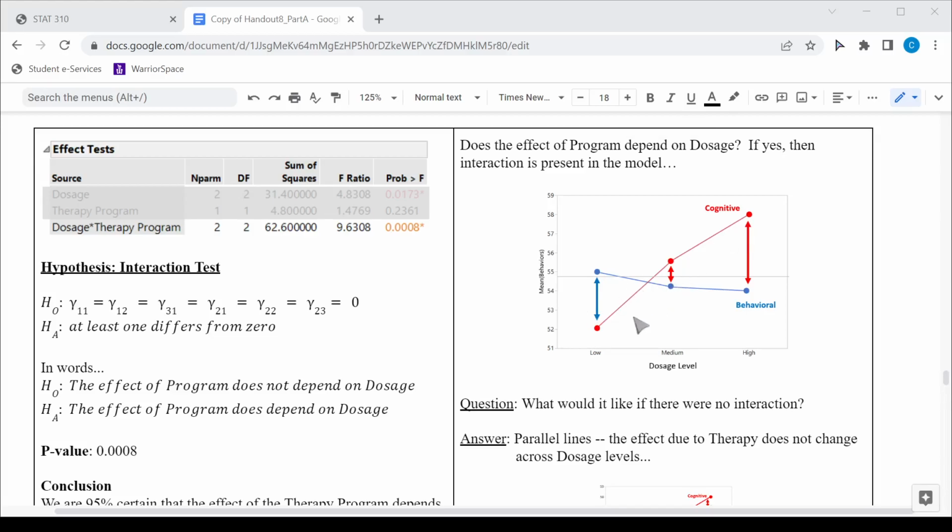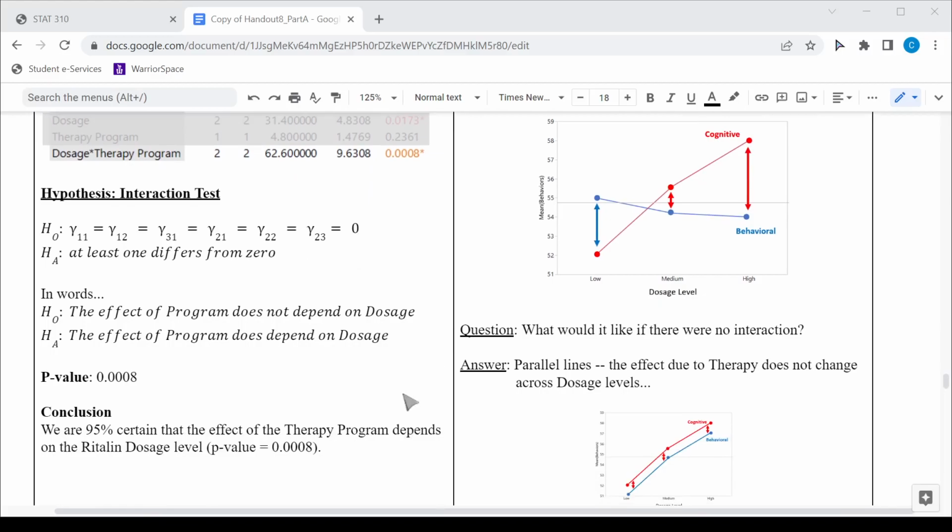Right? I can see that obviously in the graph. So it makes sense that this p-value is less than 0.05, because I can obviously see that what program is best or what dosage level is best depends on the other treatment. All right, so that's the idea of interaction.